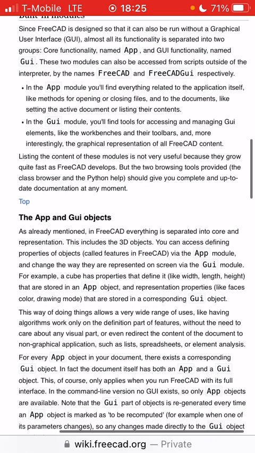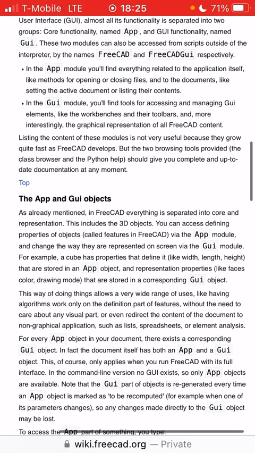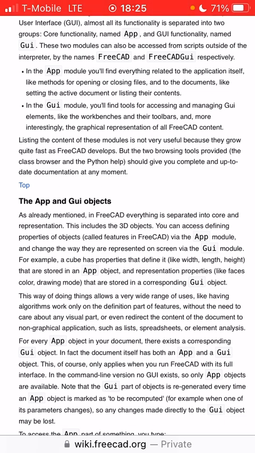Built-in modules. Since FreeCAD is designed so that it can also be run without a graphical user interface, almost all its functionality is separated into two groups: core functionality, named App, and GUI functionality, named Gui. These two modules can also be accessed from scripts outside of the interpreter by the names FreeCAD and FreeCADGui, respectively. In the App module, you'll find everything related to the application itself, like methods for opening or closing files, and to the documents, like setting the active document or listing their contents.